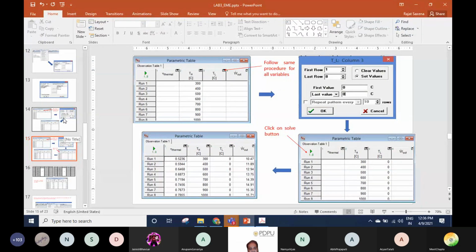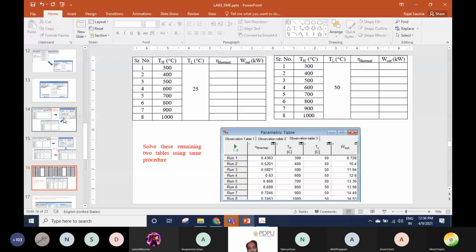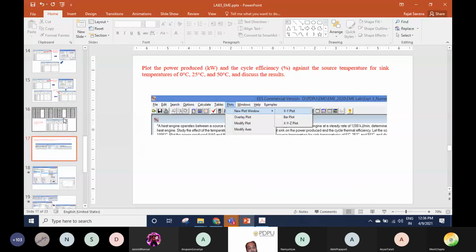Once you do this, after all the values are filled in, you can fill it for 25, you can fill it for 50. You have to name the individual tables as observation table 1, or table 1 directly, table 1, table 2 and table 3. And this will be important. Why? Because the last part, that is the plotting part, will utilize them.